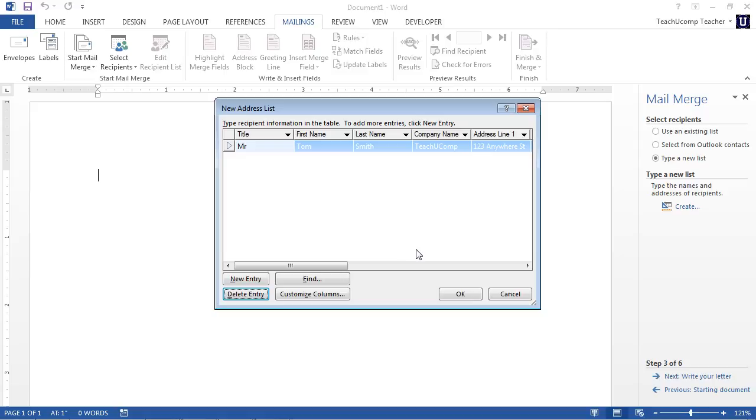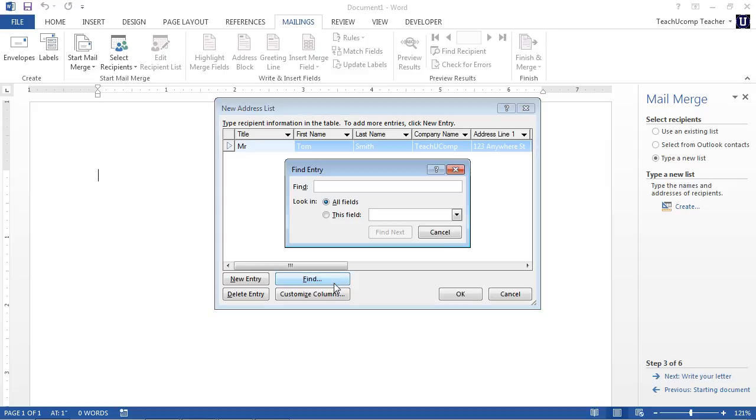To find records in the data source based on a field's value, click the Find button to open up the Find Entry dialog box. In this dialog box, you type the value for which you are looking into the Find text box. Then select the fields to search by selecting the appropriate radio button, either All Fields or This field. If you select This field, then you have to select one of the available fields from the drop-down menu to the right of the option.